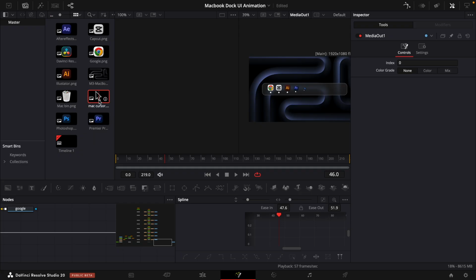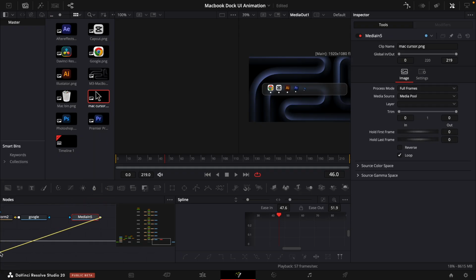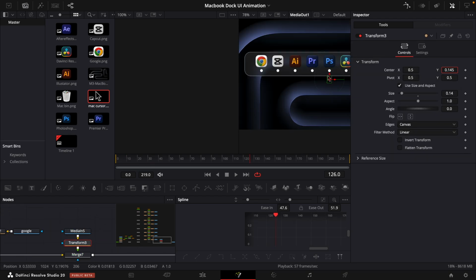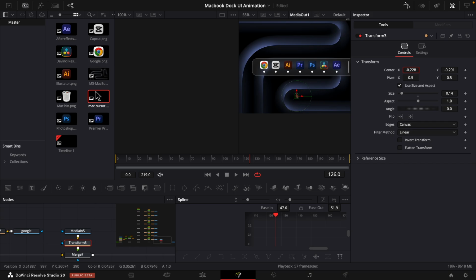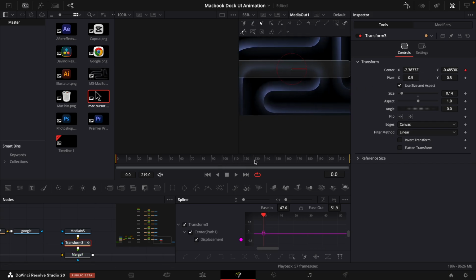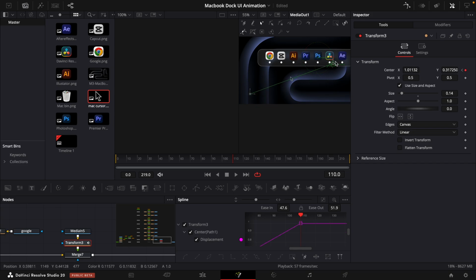Just add this Mac mouse cursor from the assets and just make a merge, add a transform to it, and then just size it down, and then just drag down to the left corner of the screen and go to frame 0 and keyframe the center and go to, let's say, frame 110 and just drag it towards the After Effects logo. And if we click on these points here, we can drag the path up and we get a little bit more smooth path.